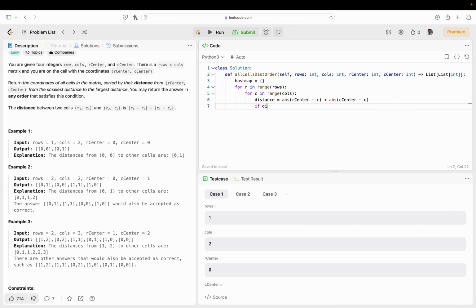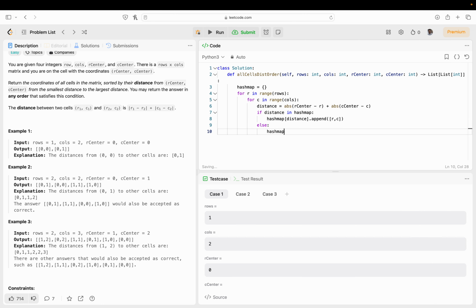Okay, if distance in hash map, then we're gonna append it to it. Hash map at distance dot append row and column. Else hash map at distance is equal to an array of r, c. So in the end, we're going to print out the hash map to see what we have inside.